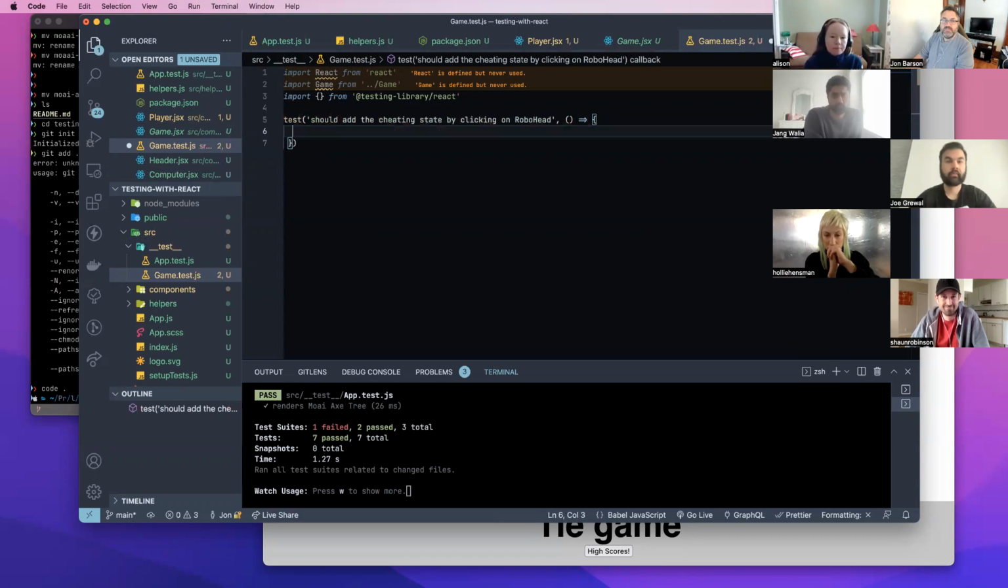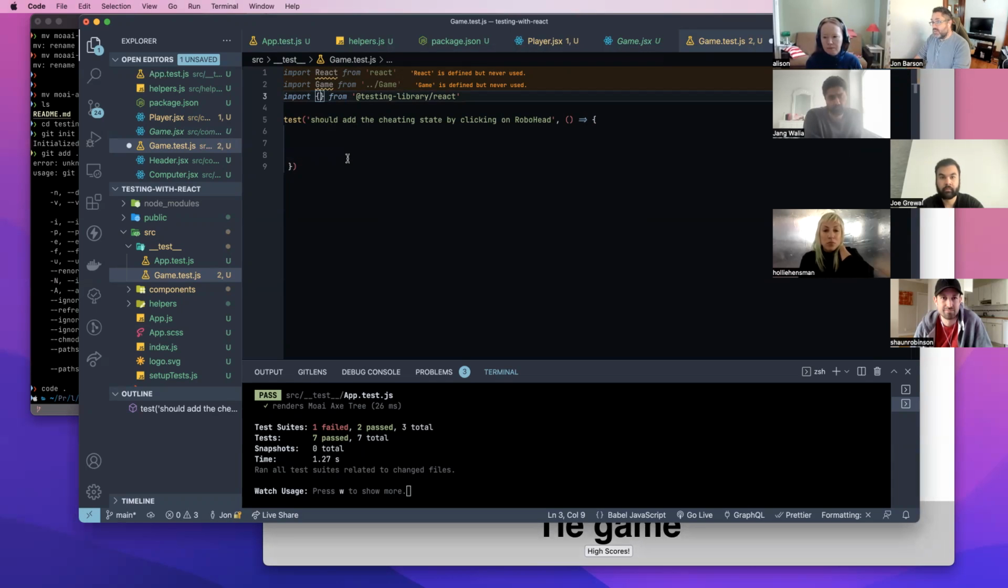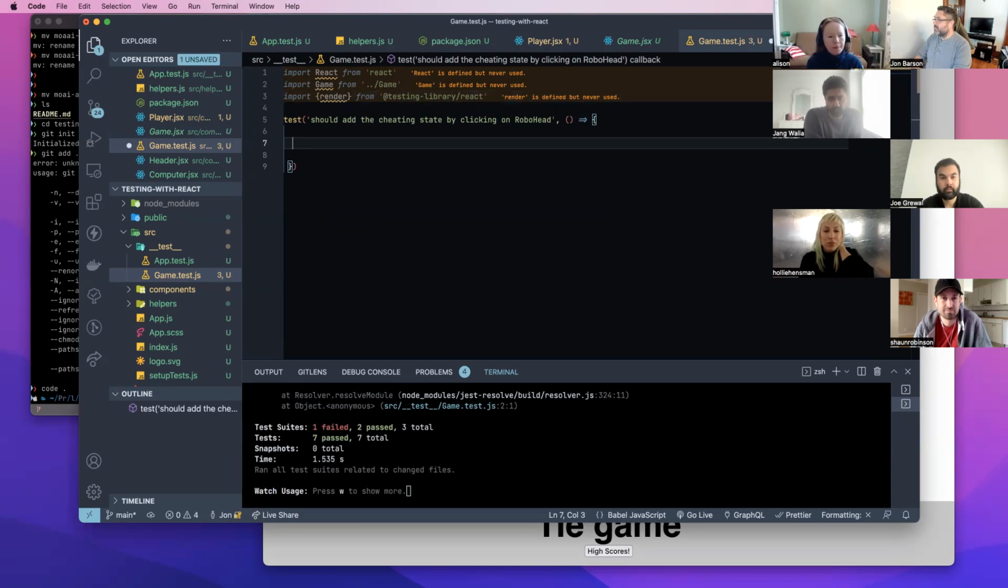Right. Super. So how am I going to do that? Well, I do need to do a couple of things. I need to set it up. I'm going to test the component in isolation, so I only need the game component. I don't need the entire React app. It's just the game component where the robot head lives. So I am going to have to render the single component, and I'm going to pull in render from the React testing library.